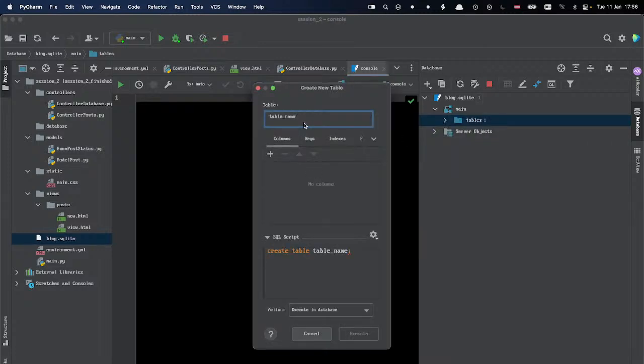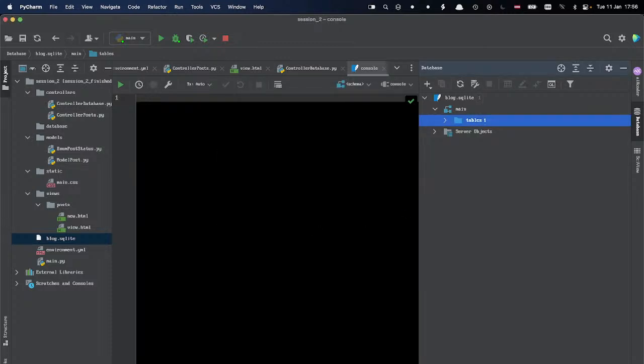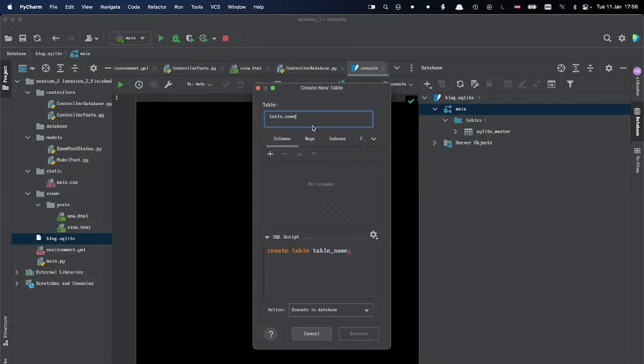Then let's add the table, new table. And this will be the posts table, right? So just a second. Oh, what is this? Tables, add new table. And you should have the same properties as in the model post. So posts.